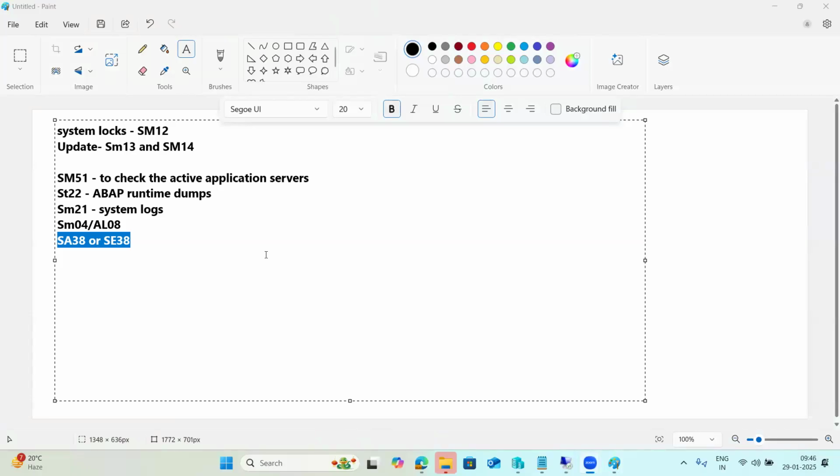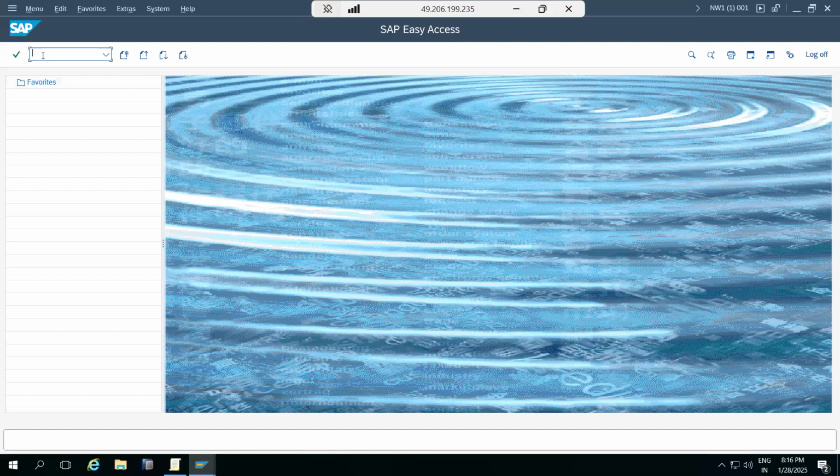Sir, is generating the key a basis task or only a developer task? Development is not part of our scope. It will be done by the developers. Here we will execute some of the programs, which is why I explained SA38 and SE38. They take care of the coding and development. That's why we have the technical team. There is no involvement of coding for us.